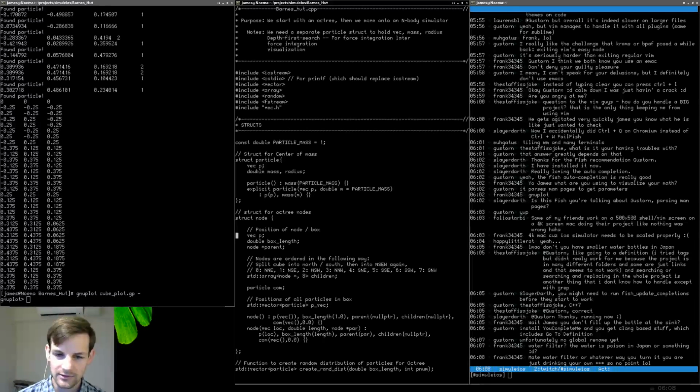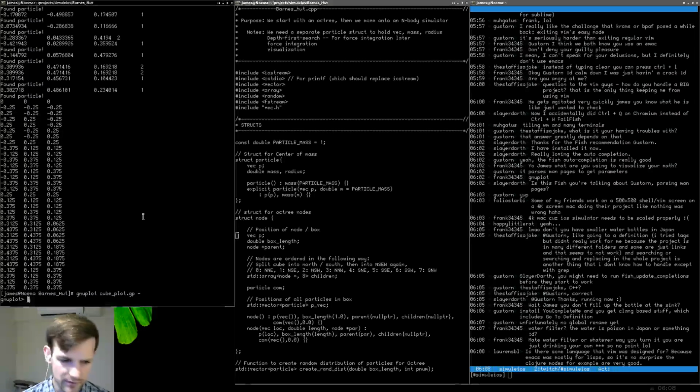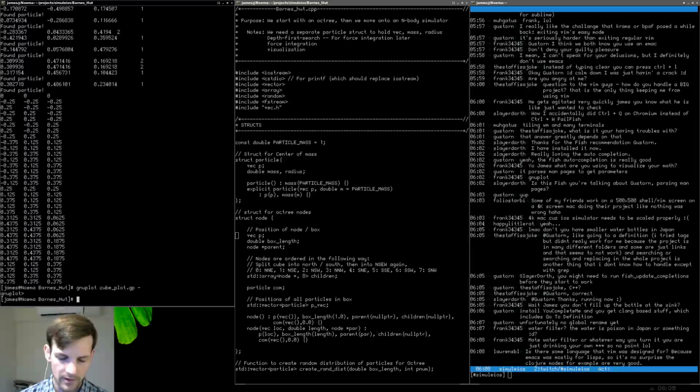Okay, so now what I want to do is output all the particle positions. And I also want to change the terminal size and stuff like that for new plot. So let me go ahead and do that real quick. So Control D over here. Let me open up another file real quick. So let me write and quit.